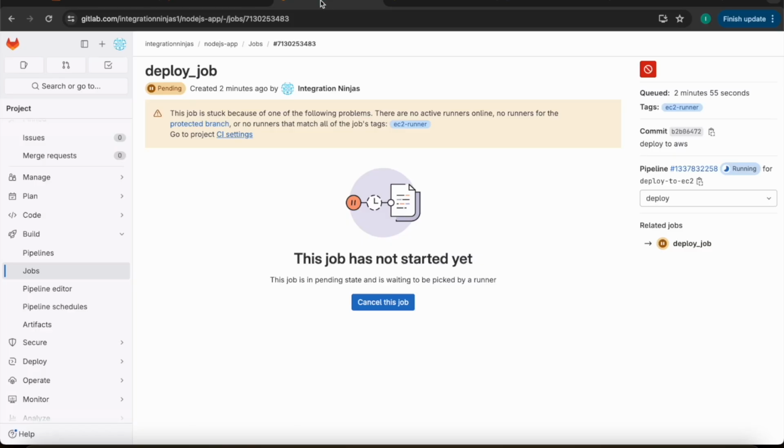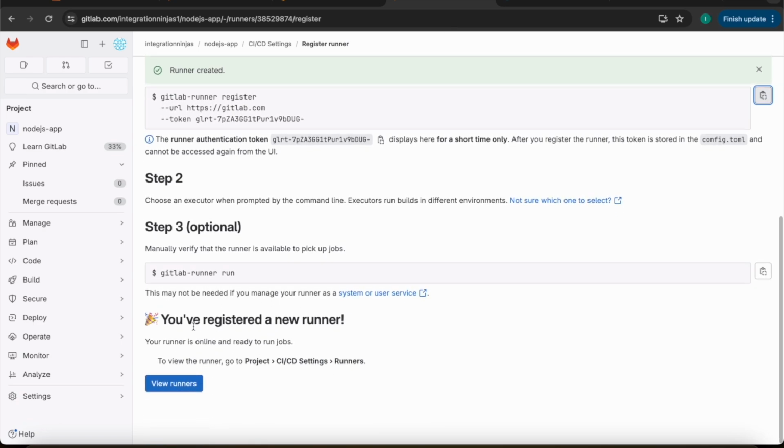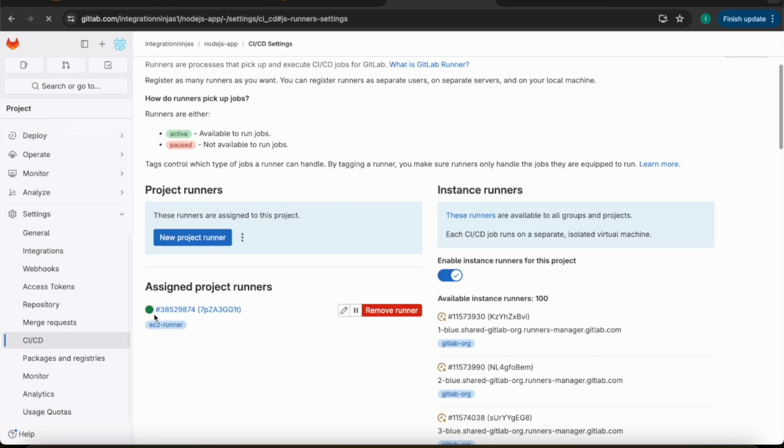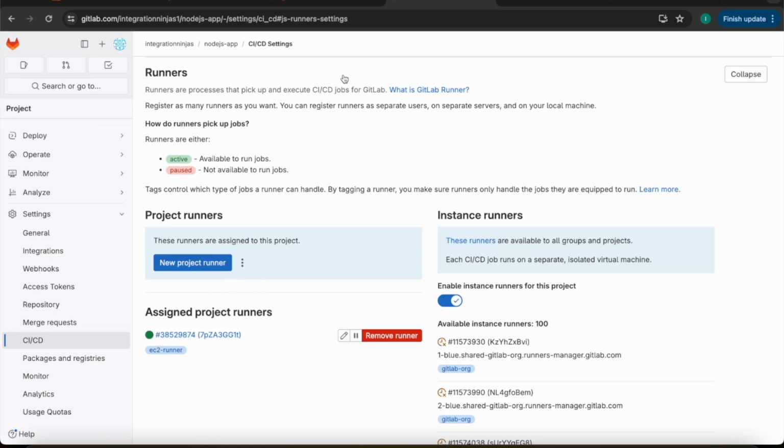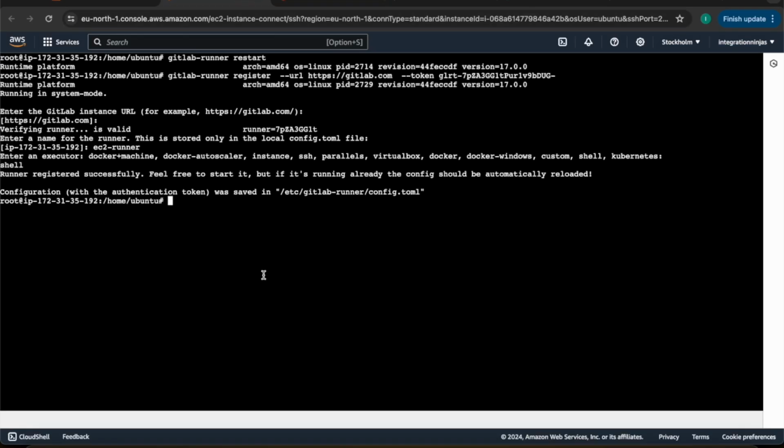And this time let's see here. Okay, this time we have registered a new runner. That time the issue was there only, the runner was not configured successfully. This time we can see it's up and running. It should be in the green symbol, it should not be that one. Okay, now we'll just start this.